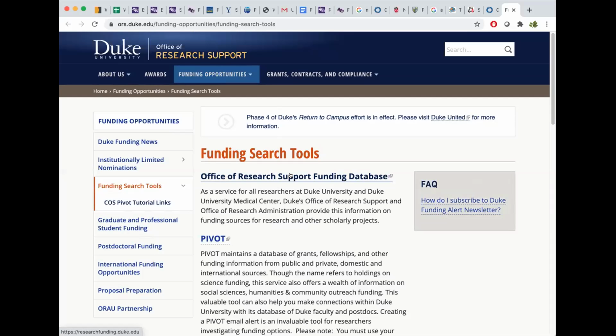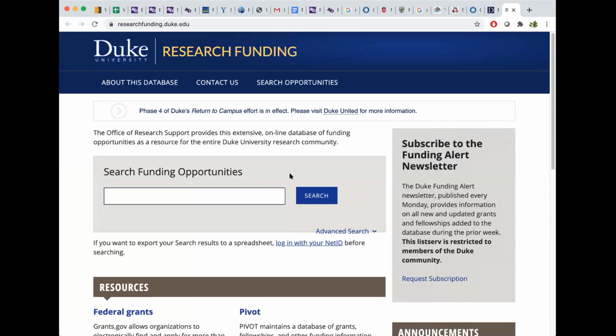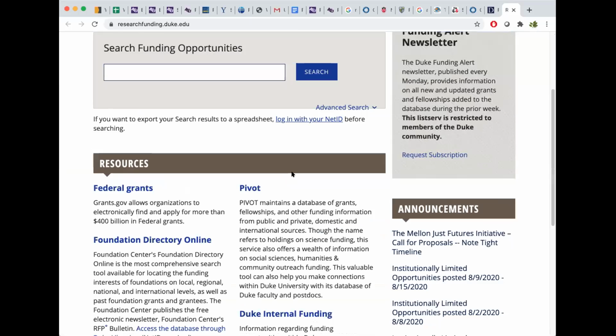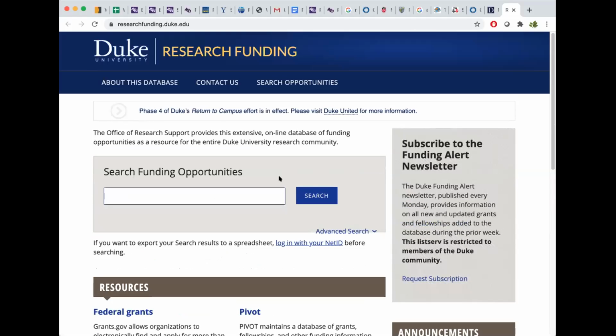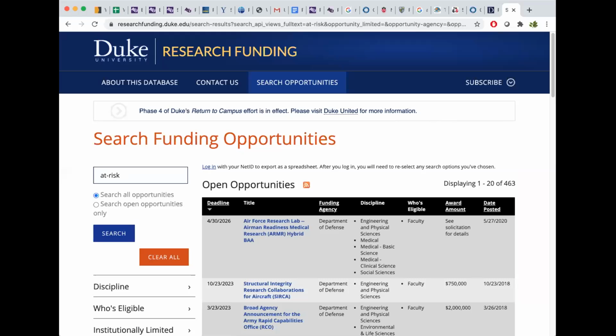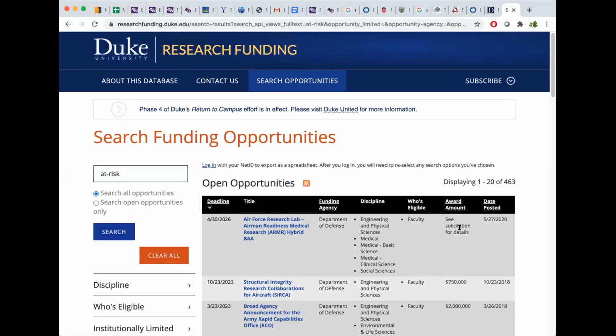So I'm going to go ahead and look in researchfunding.duke.edu, which despite the name does take us to looking at a lot of things that are available for people at other institutions here. Now, let's go ahead and I'm going to take a topic here, and we'll see how granular we can go here. I'm just going to type in "at risk" here and see what comes up. Okay, 463 results. That's a lot. And we'll want to narrow that down.